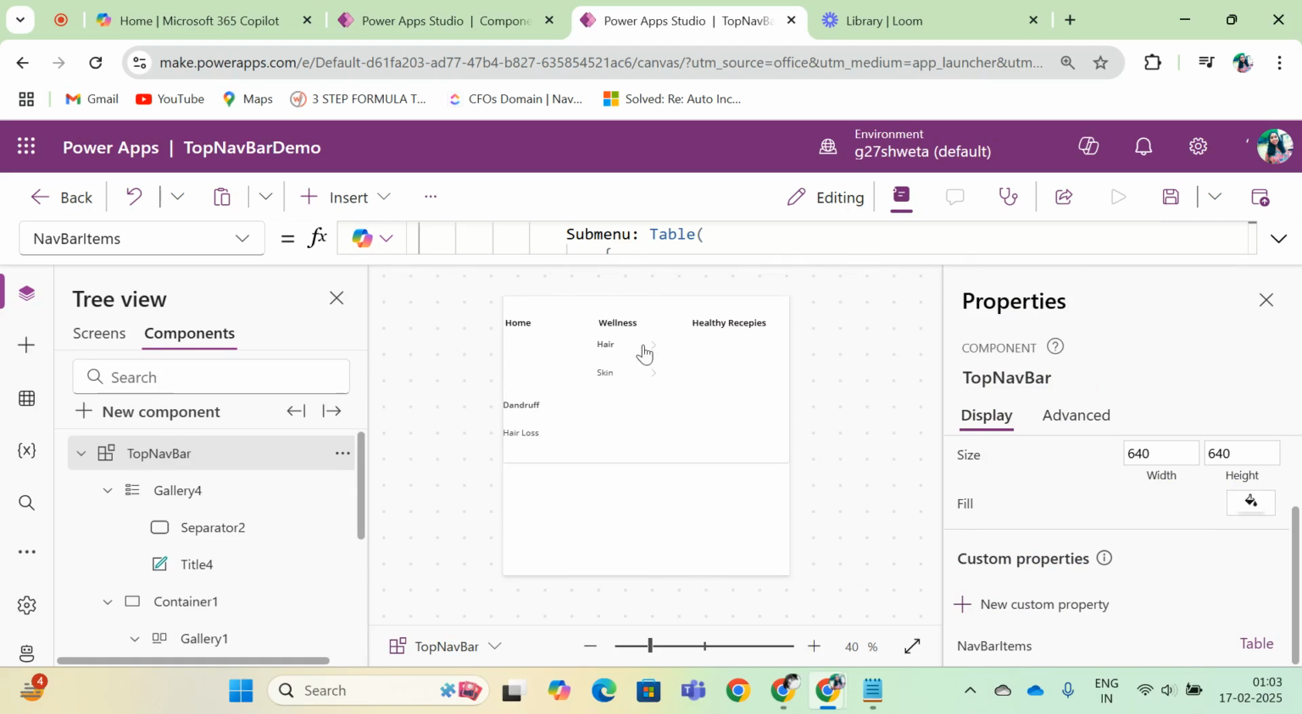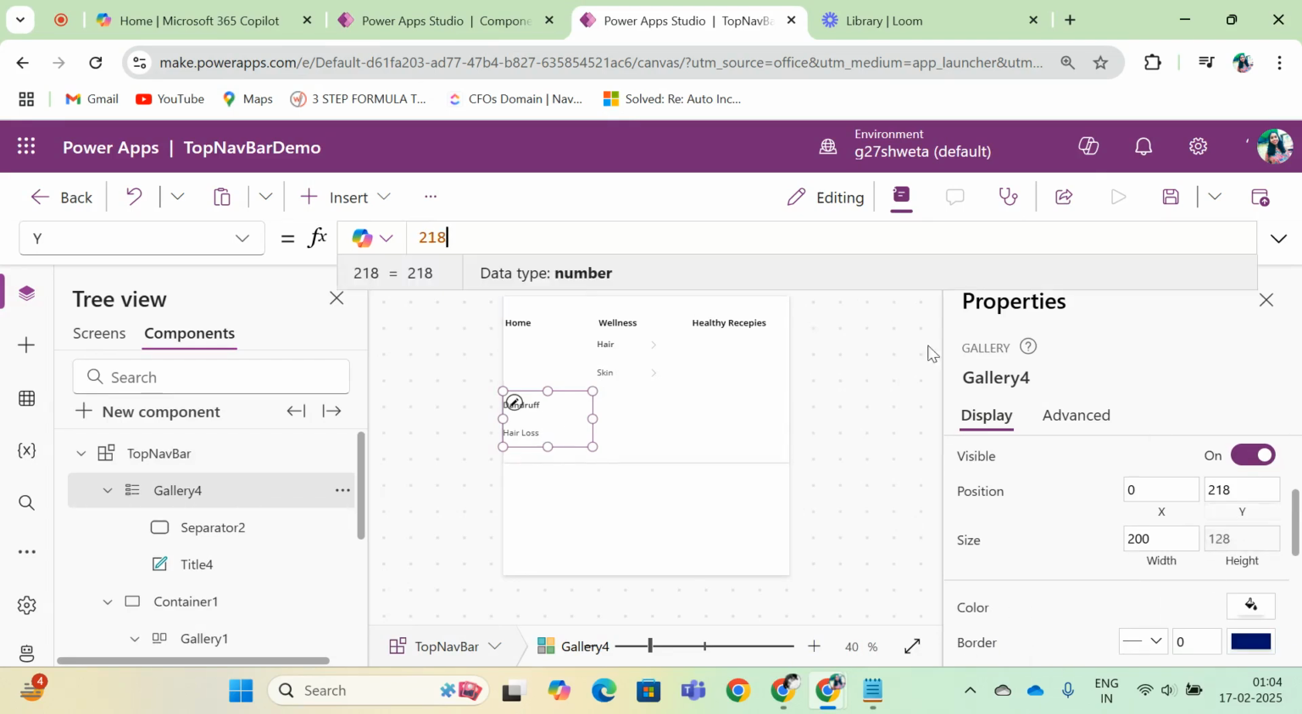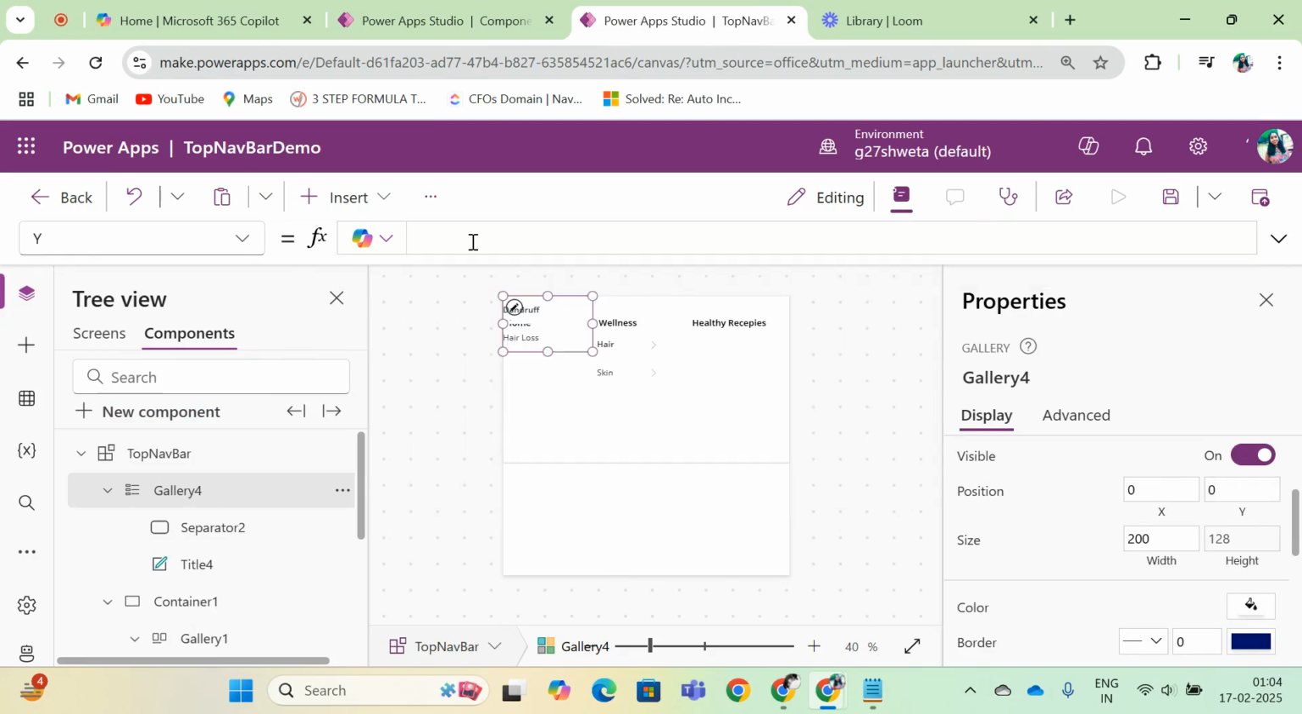If I click on here, right now it is not working. Why? Because in this gallery we have not set this Y. Let's put its Y as gal Y. Now you can see, if I click on skin, it goes down. If I click on here, it moves. If I click on salad, it goes up.